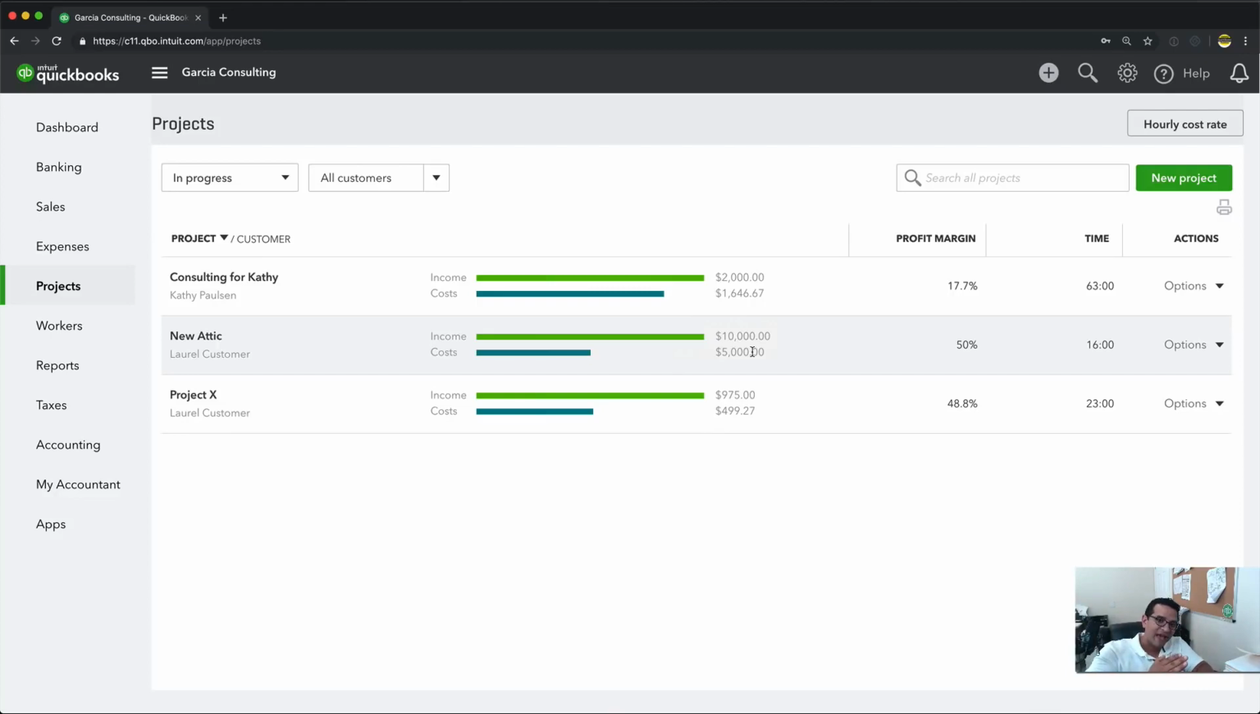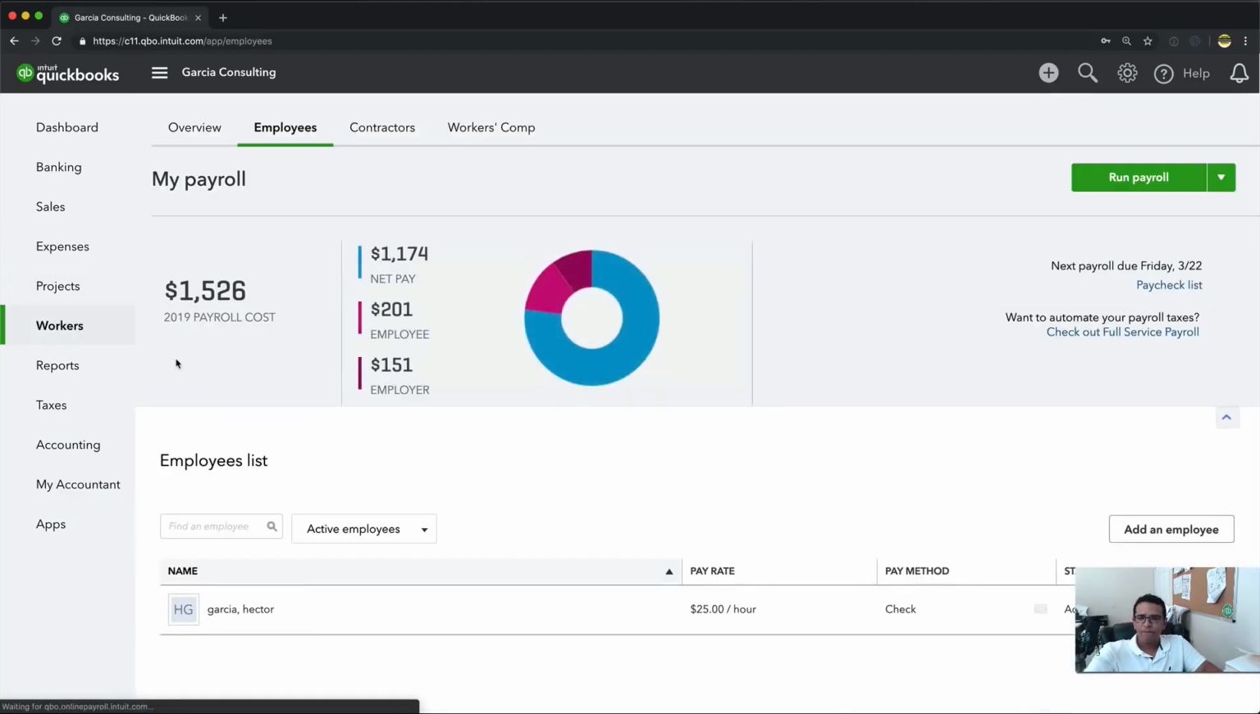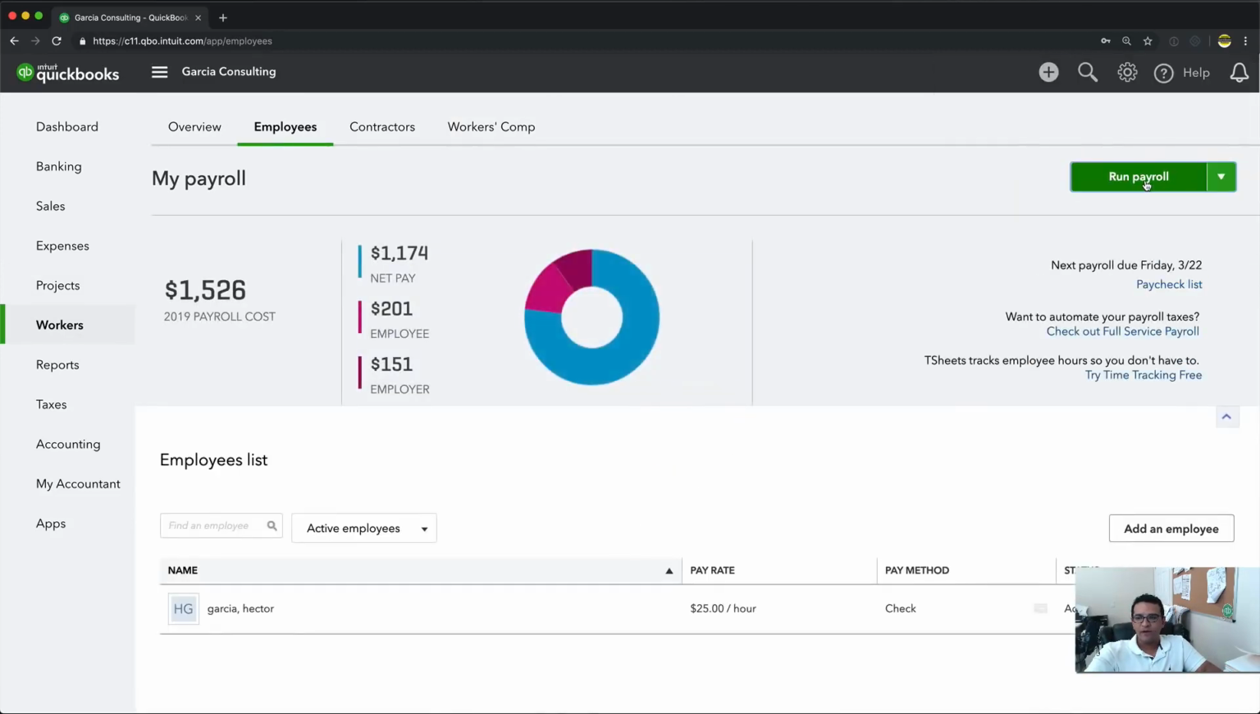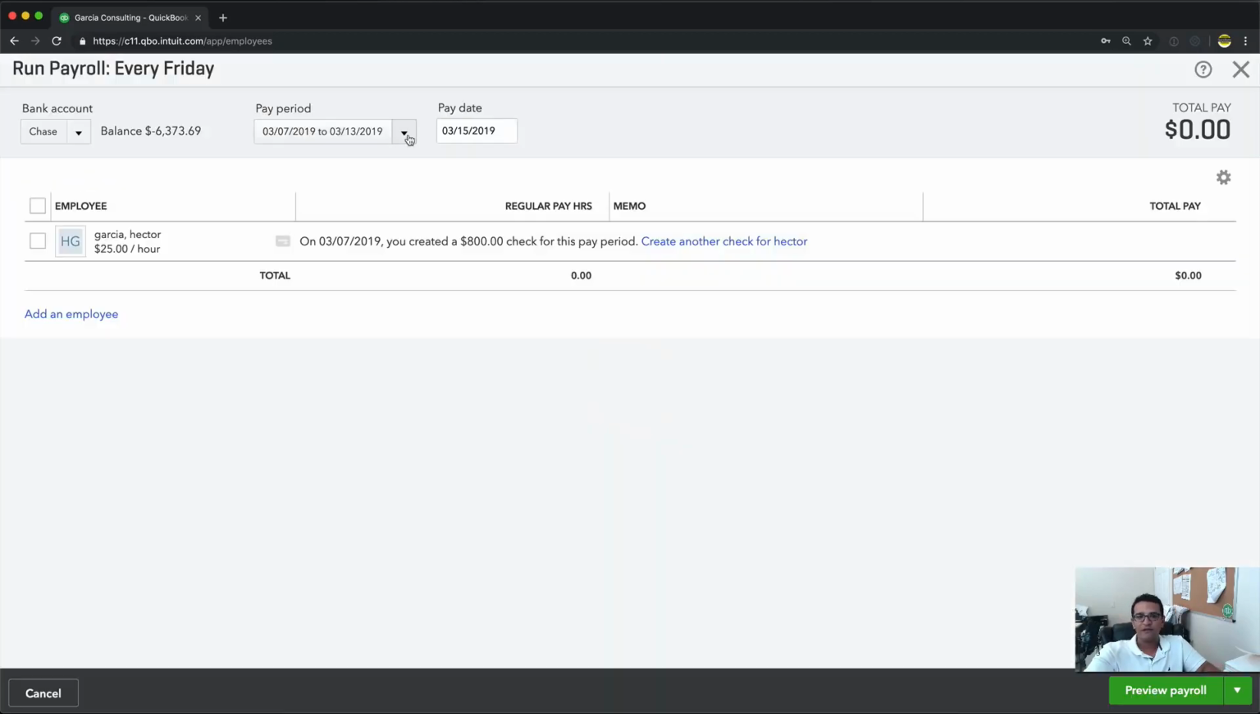Now, there's a little bit of a caveat here, and I'll have a different part of the video where I'll explain this part, where if you don't have payroll turned on, this is going to be very, very different. So we'll talk about that in a little bit. Let's finish this because we're working under the assumption that this QuickBooks file does have payroll. So let's go into workers, employees, and then I'm going to click here on run payroll. I'm going to pick the week that I'm going to run payroll for that is related to that timesheet. So I'll pick the week here.